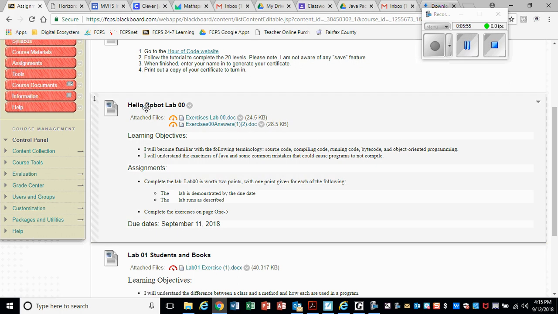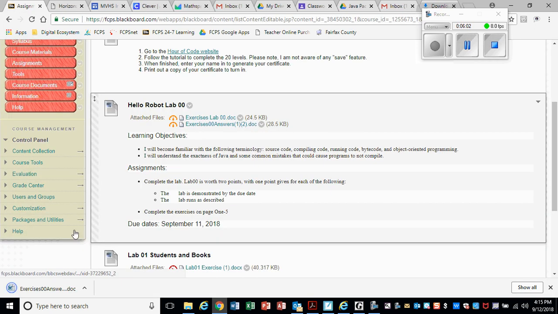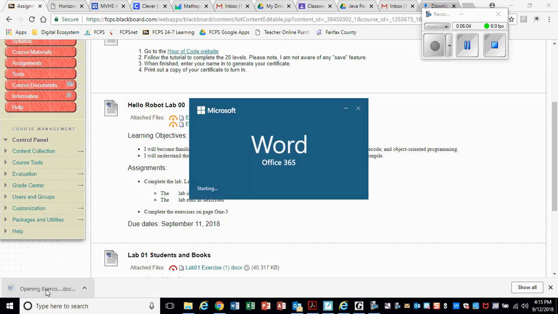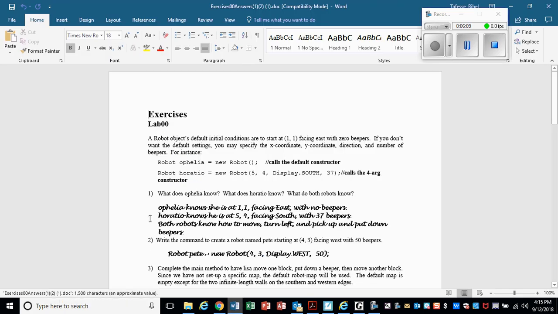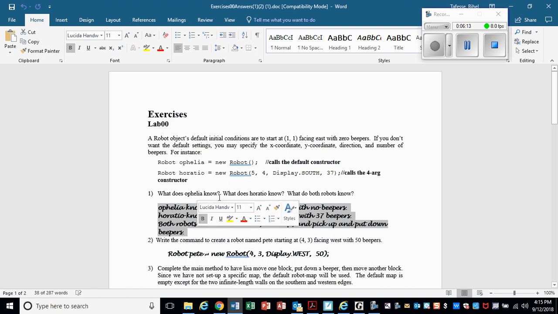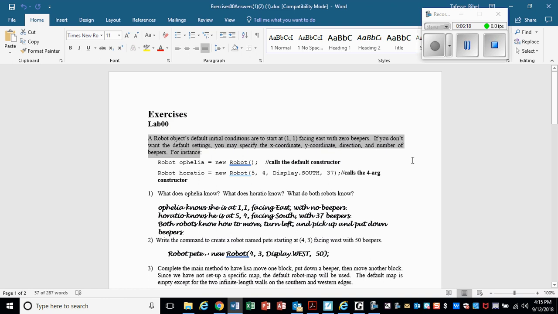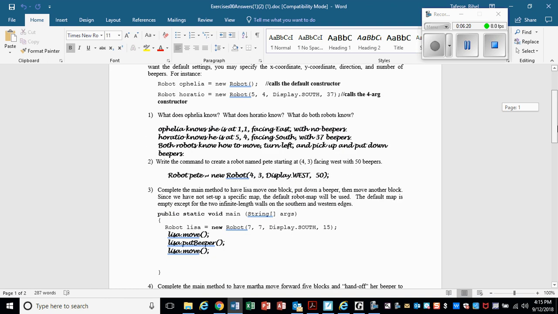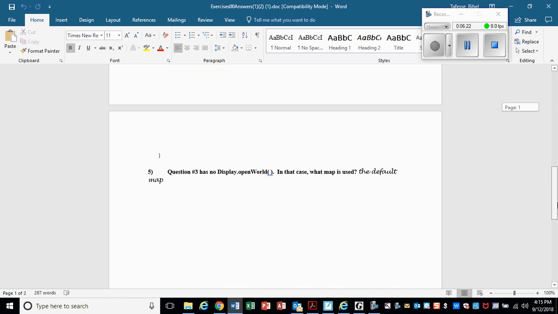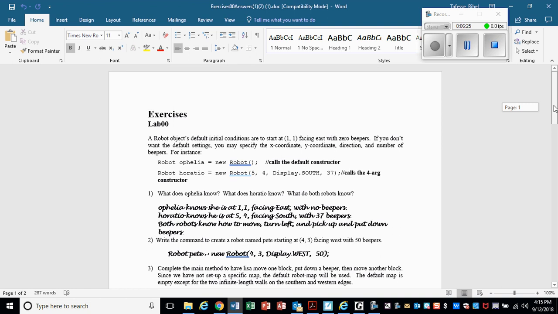Last class we did Hello Robot Lab 00. The exercise is here. The answer for the lab is here. This is very important because I went through it step by step with you so that you could understand what we're doing. This part is the answer for it. What does Ophelia know? And it gives you an explanation. So read every single line, that's why we're taking time in class to do it. Please read it, because it helps you start very well.